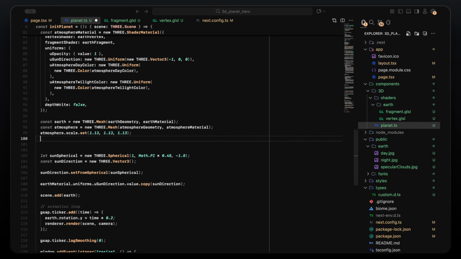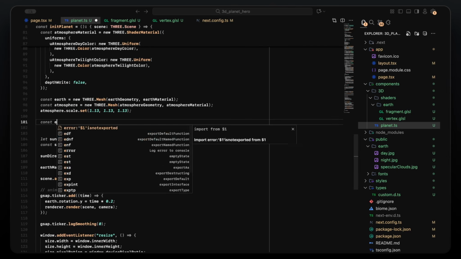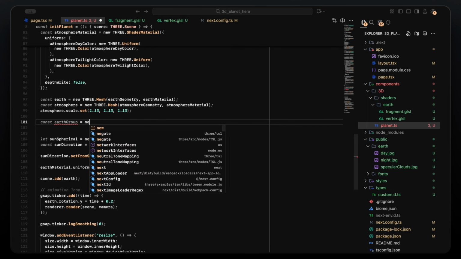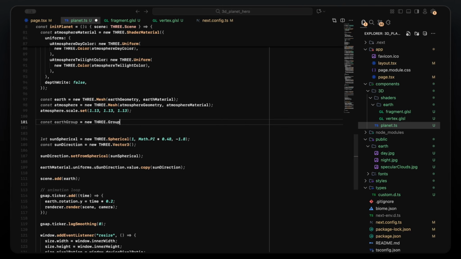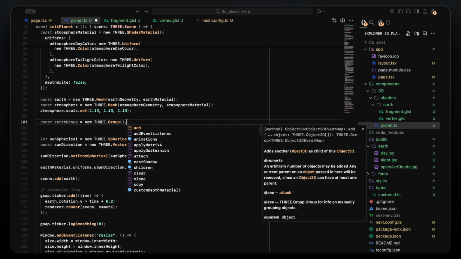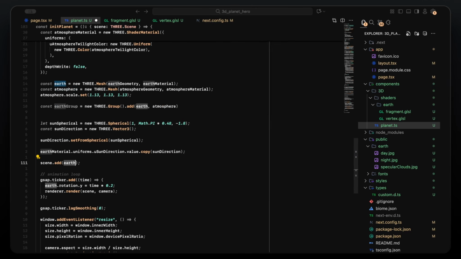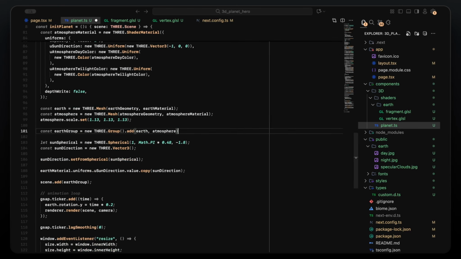So after which, let's create a group. Basically, what group is, is kind of self-explanatory. It groups everything into one kind of mesh, let's say. So let's create a new Three.js group. And in this group, we're going to add both the Earth and the atmosphere. And instead of appending Earth to the scene, we're going to do scene.add Earth group that will have both the Earth and the atmosphere. So we're kind of creating one element that contains two elements instead of managing both separately.